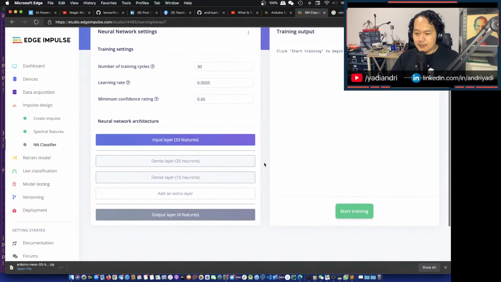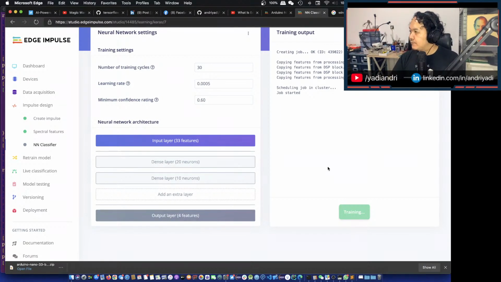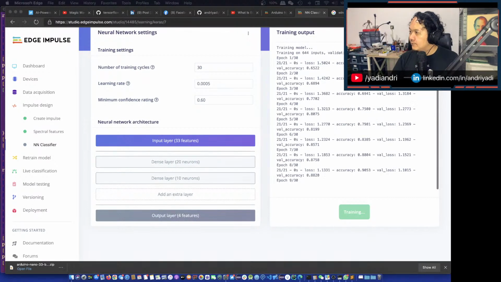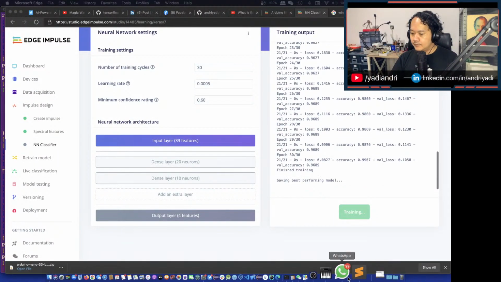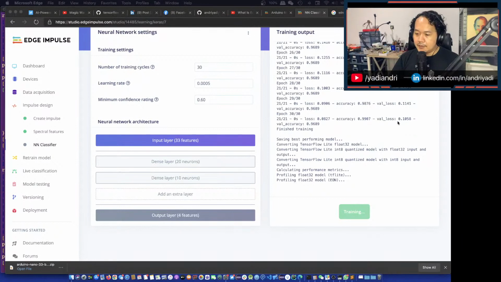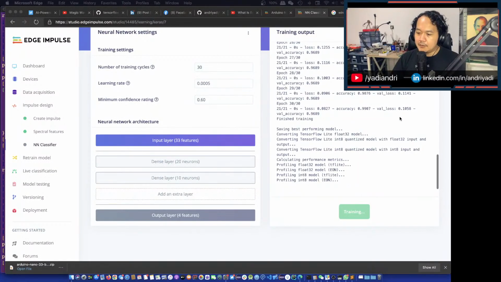Okay, for now let's use the default value here. Let's do the start training. Okay, the training is done. As you can see, the accuracy is about 99% and the validation loss is about 0.08, but the validation is important.